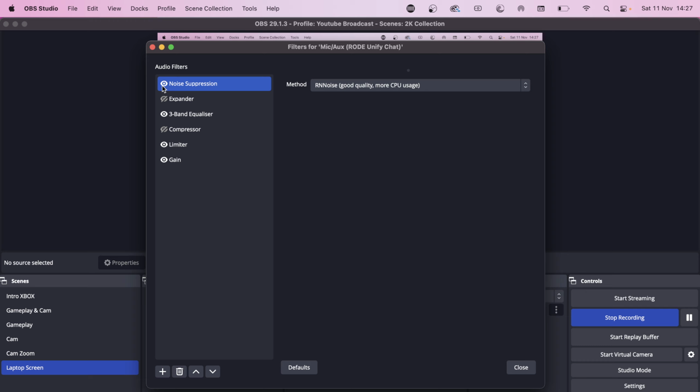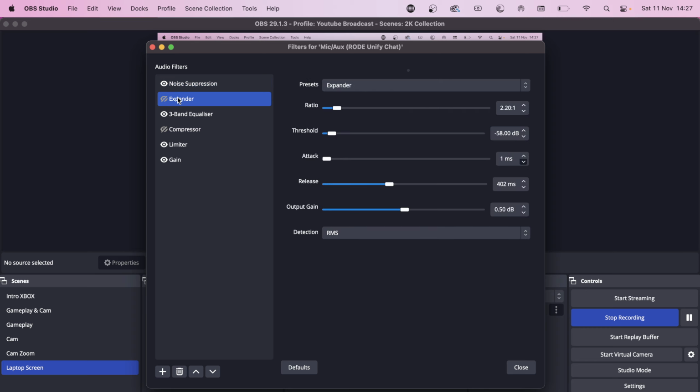Now, the next step, what I do is I now use the expander in OBS. It's funny, what an expander does is kind of like the opposite of a compressor. I don't really want to get too much into the mechanics of how these things work, but it's a nifty little trick that I've found, using the expander to take it one step further to kill that background noise once and for all.